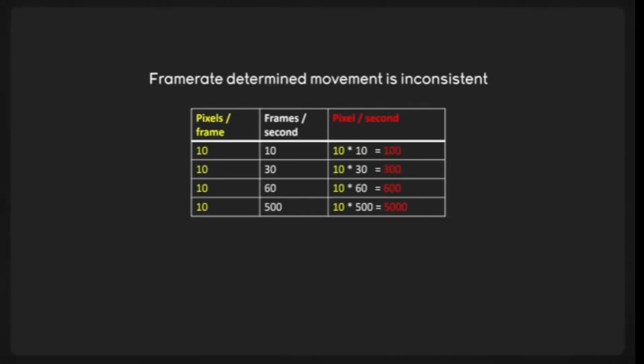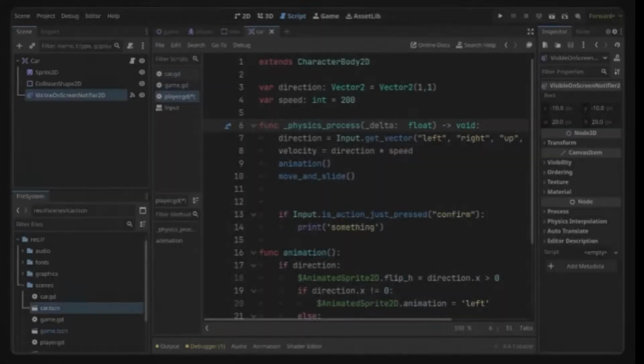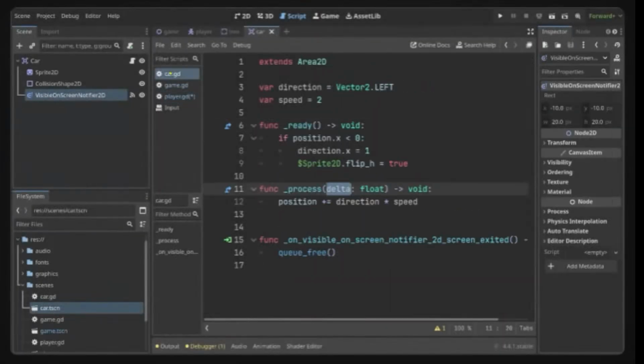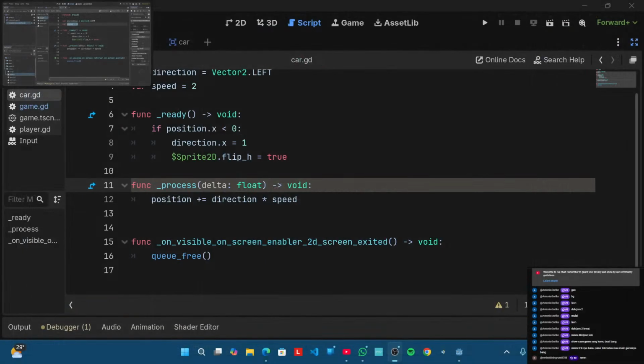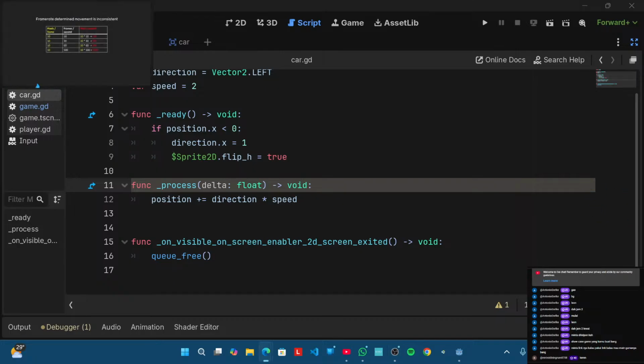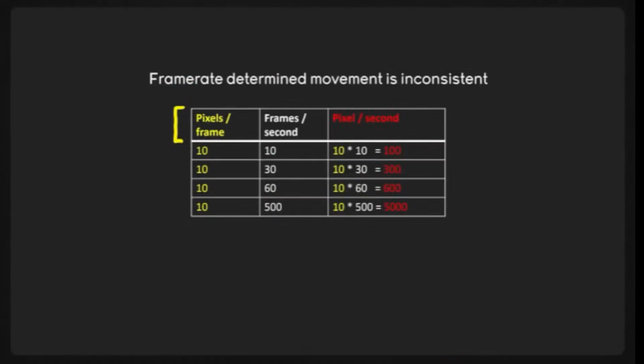Now, the main issue is that frame rate determined movement can be inconsistent. Here's a table with the same movement, but different frame rates. The actual speed is the first column, where we always want to move at 10 pixels per frame. Or in other words, inside of our game, for the car for example, we are moving the car by a certain direction multiplied with a speed. In our case, for example, this would be a speed of 2 on the horizontal axis. This change in position is applied on every single frame. So effectively, we are moving at pixels per frame.